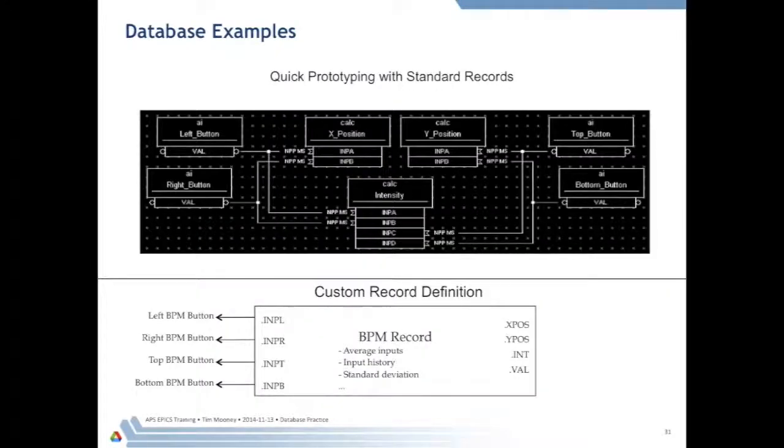One of the things you can do with standard records like AI and Calc is prototype something that you're trying to figure out how to support. This happens quite a lot in beamline software. A lot of database development actually happens at runtime. In this case it's a BPM record where you're going to have inputs for 4 leaves of a beam position monitor. Then you can do a calculation to add them all to get the total intensity, or subtract them to find out how much is left and right, that kind of thing. You can do this instead of writing a BPM record, or to prepare you for writing a BPM record.